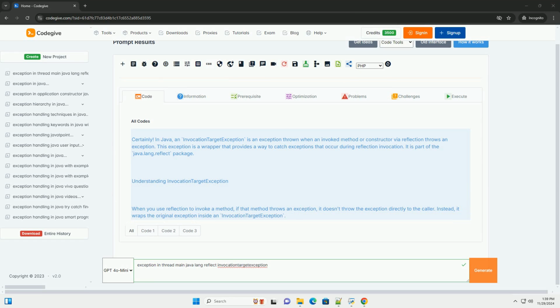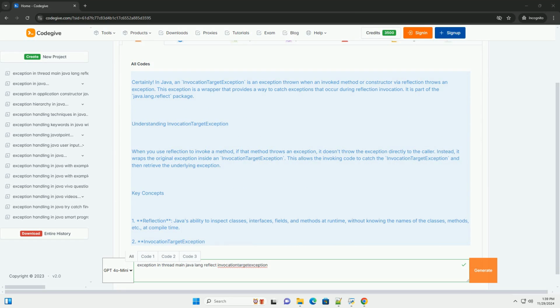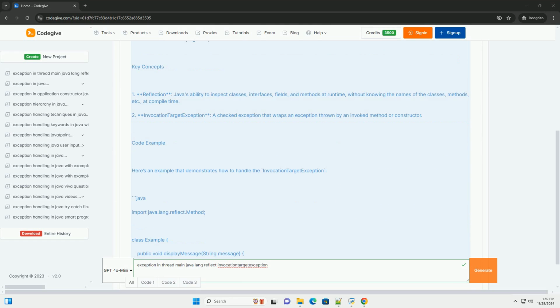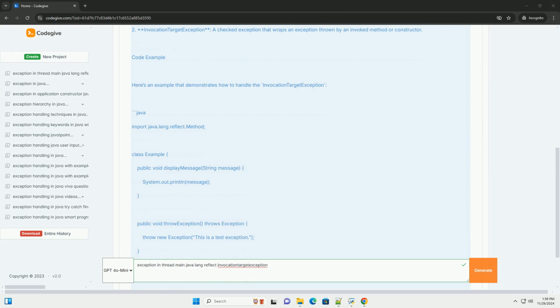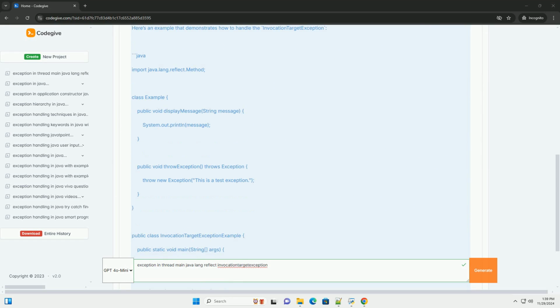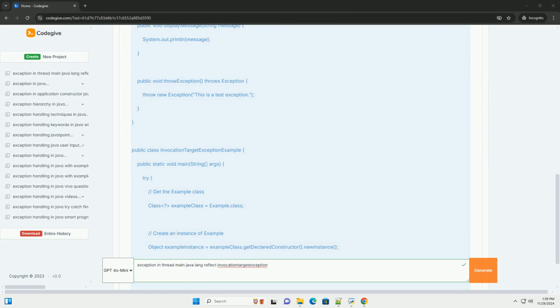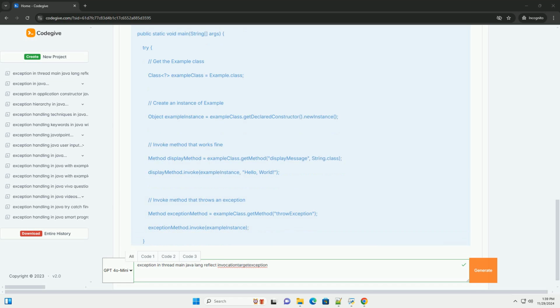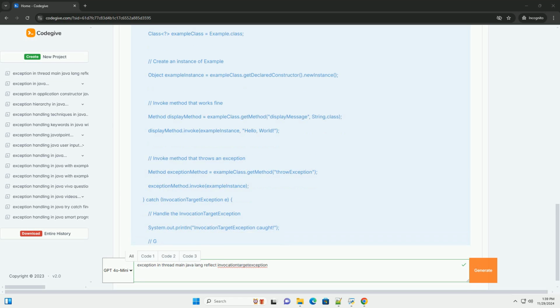Certainly. In Java, an InvocationTargetException is an exception thrown when a method or constructor invoked via reflection throws an exception. This exception is a wrapper that provides a way to catch exceptions that occur during reflection invocation. It is part of the java.lang.reflect package.